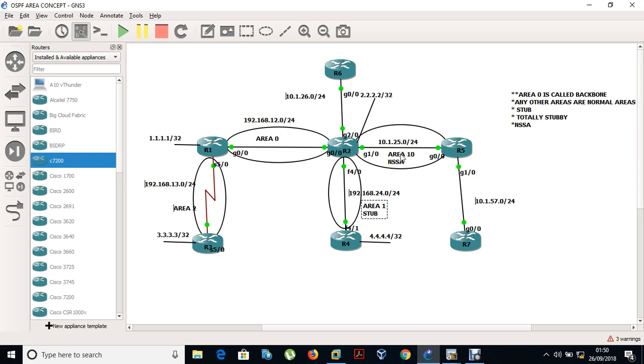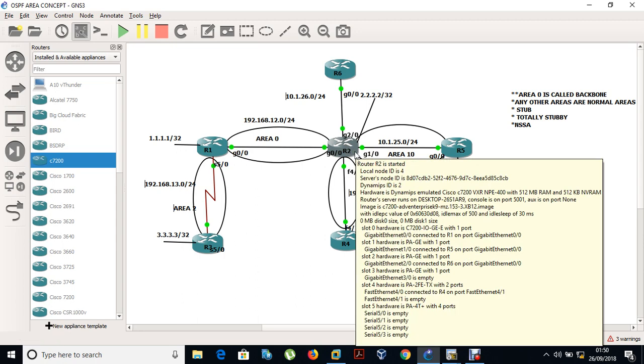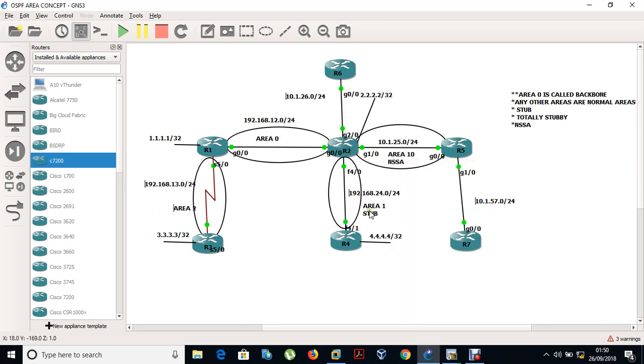And when the border router, which in this case is R2, translates and advertises these routes into the other areas, such as area 0 now, and if this area 1 is not configured as a stub, it will advertise them as well, but as external type 2, which is the default.